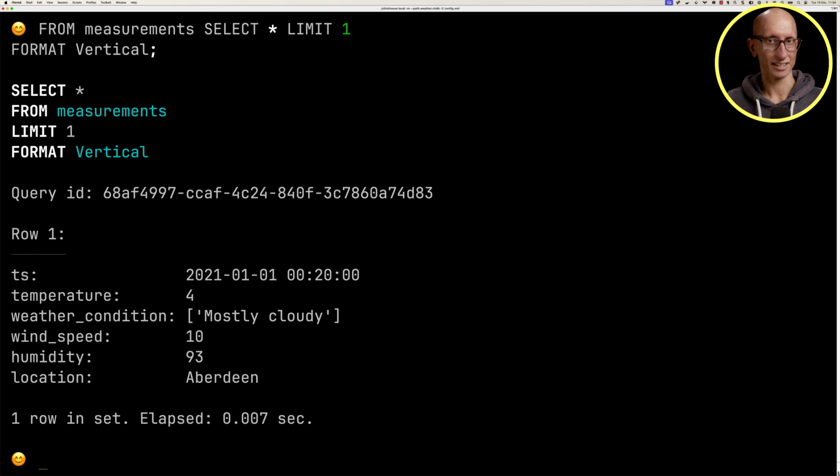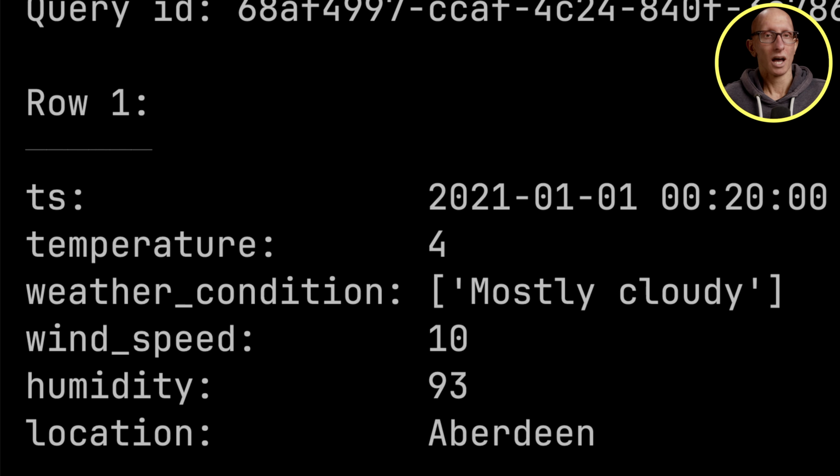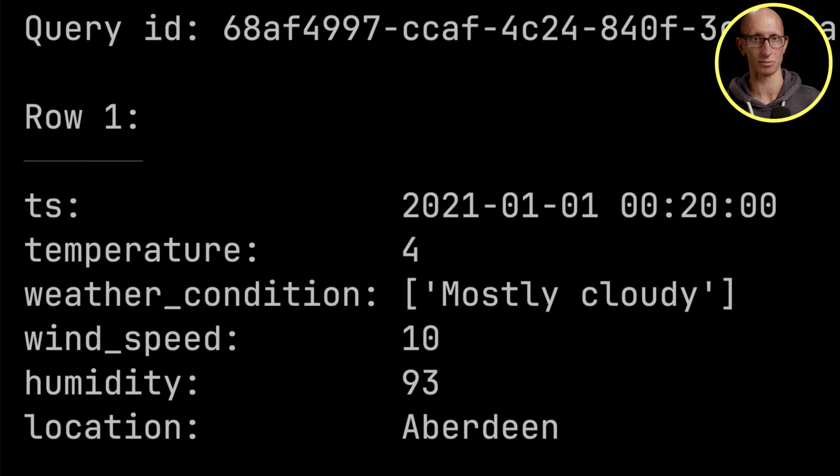And so you can see here we've got a timestamp for a measurement at a particular point in time, and so we've got a temperature, we've then got an array of weather conditions, we've got a wind speed, we've got the humidity, and then we've got the location where that measurement was taken.